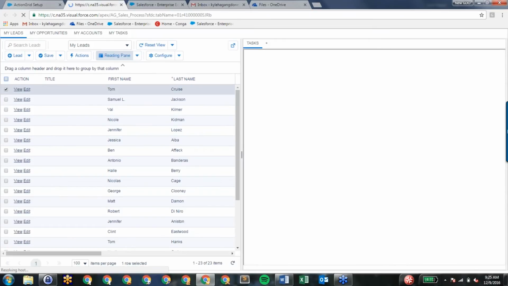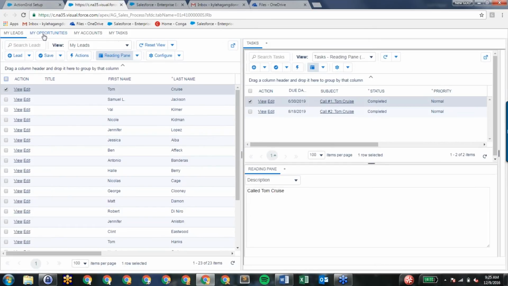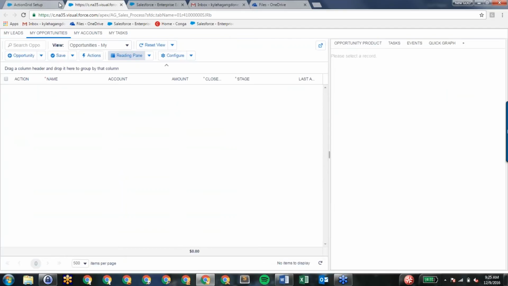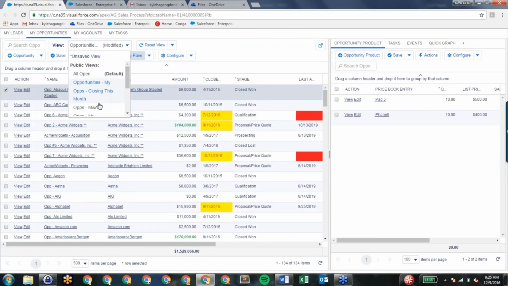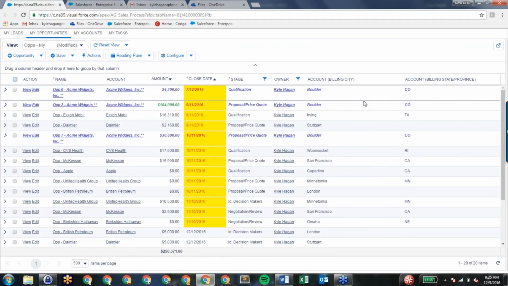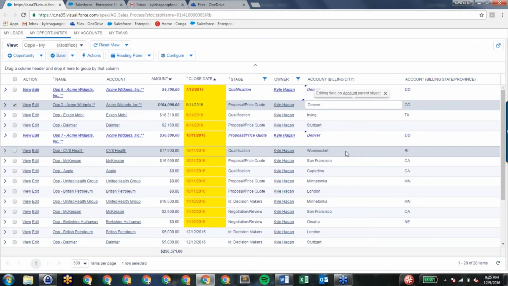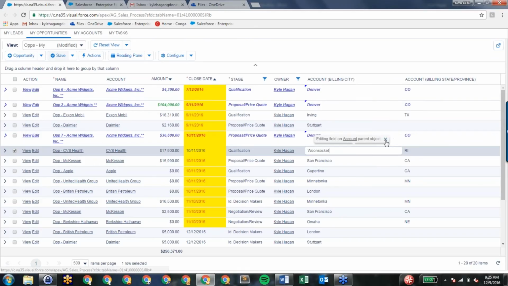So from here, I can now manage my pipeline when it loads. Sorry about the internet speed. I can now see my leads, my opportunities, my accounts, and my tasks. So I'm going to click on my opportunities to show the next part of this flow. I'm going to go into an area where I've built a view, my opportunities view, that uses parental fields. Right now I have all the opportunities that belong to me. I can now see that I have some parent fields on the right here. And let's say this company moved from Boulder to Denver. I can just change that here, if I can spell Denver correctly. Then you can see that all of the parent fields have changed for that account. So now that I've changed the Acme Widgets Inc.